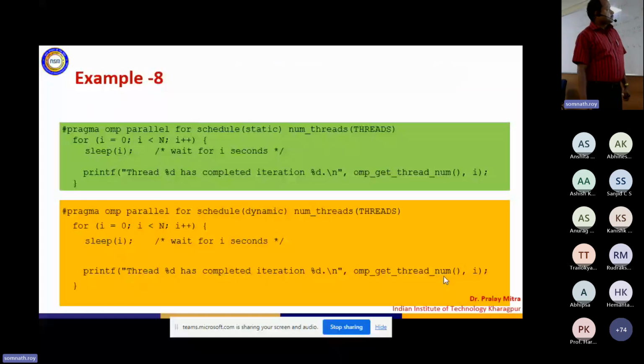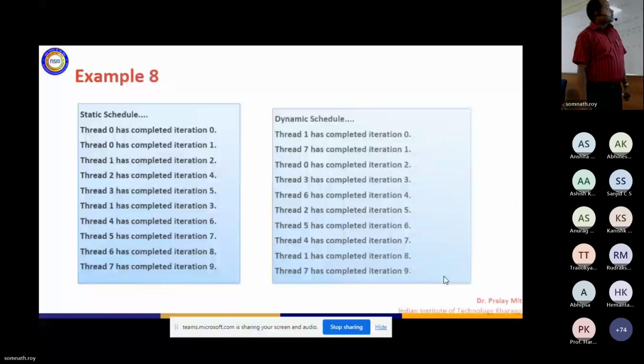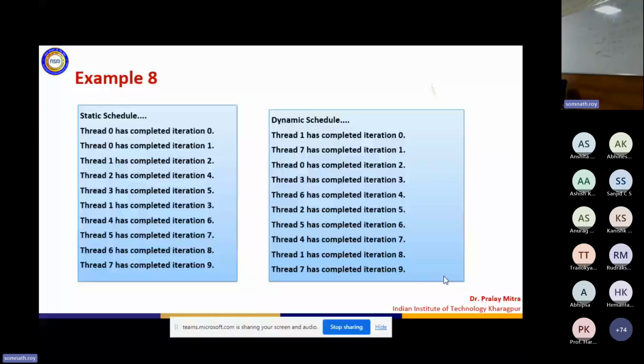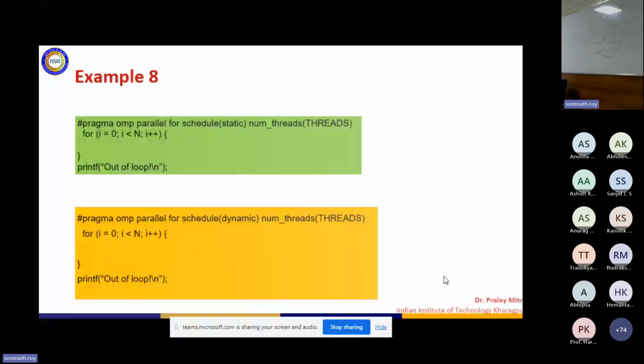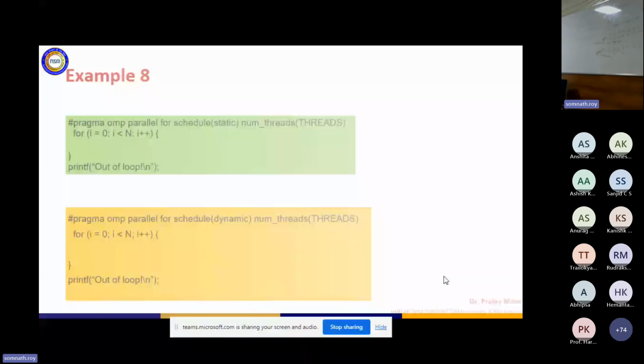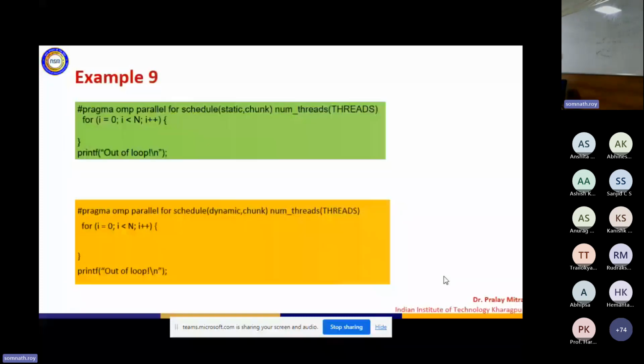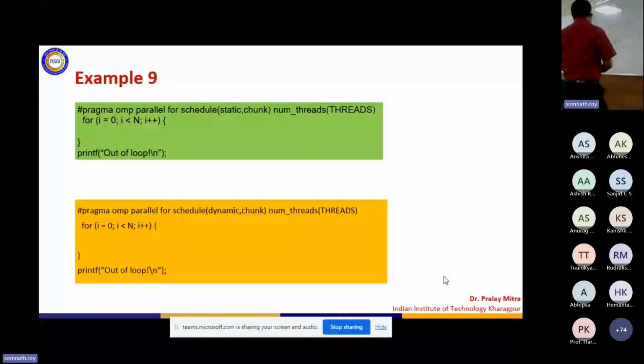Chunk size. So I forgot to add that slide. Yes, you mention that chunk. Okay, the syntax is chunk. You mention that chunk, then it will understand. Now you should not give 12 for the first case. If you give 12, then the rest 4 will not be executed. The rest 4 will be an issue.